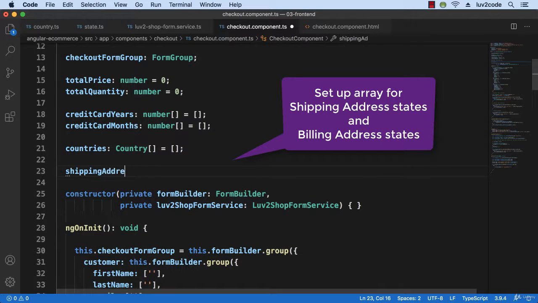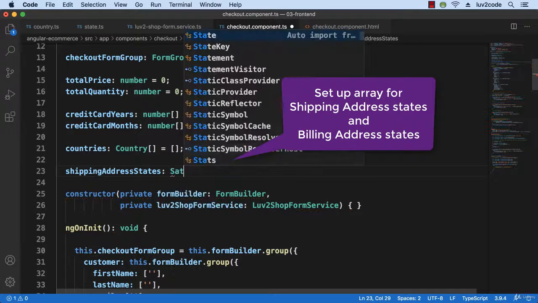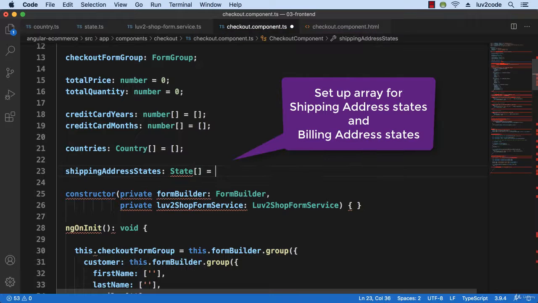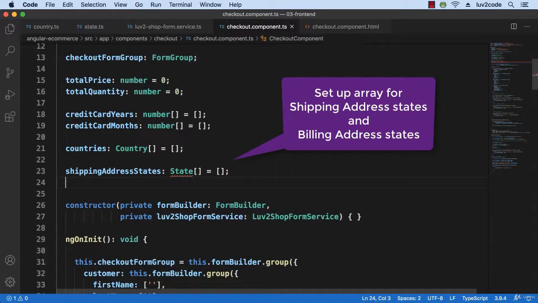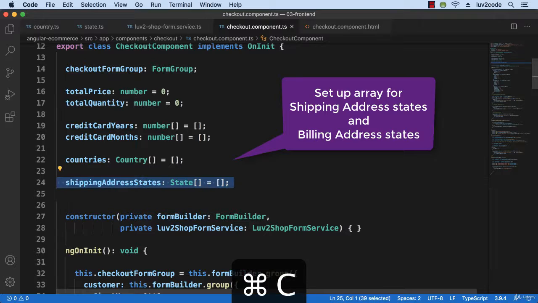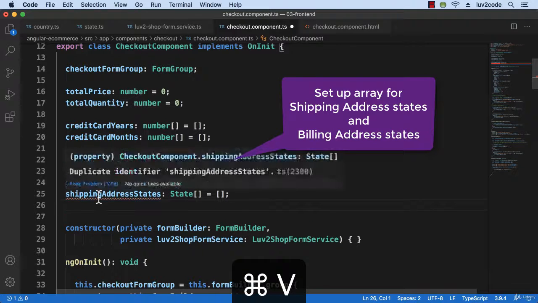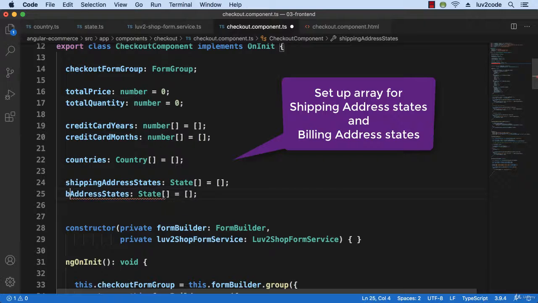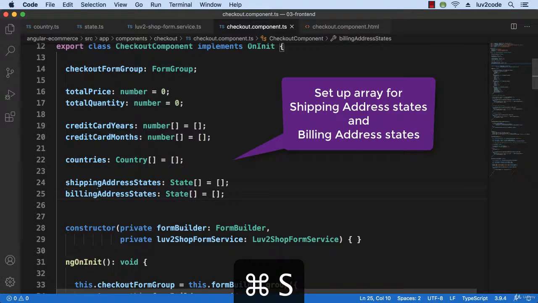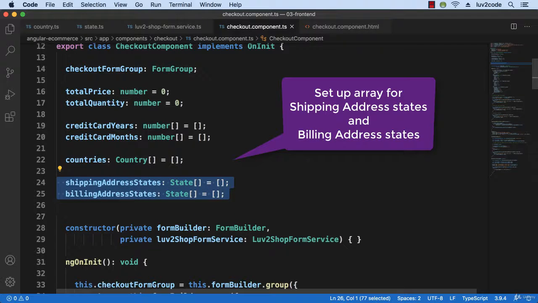So I'll have shippingAddressStates. It's an array of state objects. Okay, that's taken care of. Then I'll just do a little copy paste here for billing address, billingAddressStates. We want to keep those separate because when a user chooses different countries, we simply want to update the appropriate states for that given section, for shipping address or billing address.